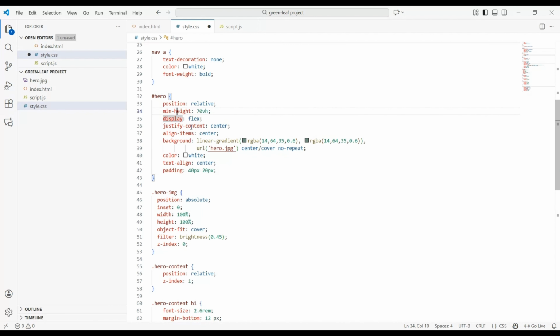Now let me explain line by line what changes I have made and what is the purpose of these changes. So the relative position is going to make the hero section a positioned container, and it is going to allow the image inside it to be positioned absolutely. Apart from that is the hero-image. Here again the position is absolute. It removes the image from normal flow, and it's going to make it sit behind the text, not in front of the text.